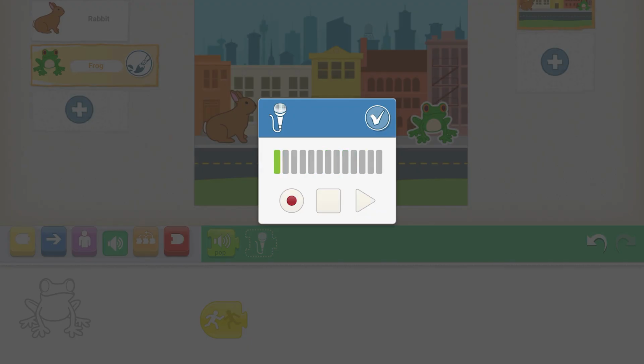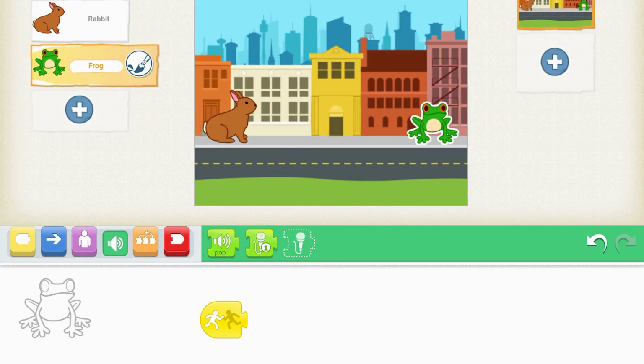I am happy with that, so I'm going to click the tick button. As you can see, there are 2 microphones now. This is called a sound bite. I'm going to drag our sound bite block to join our trigger block.